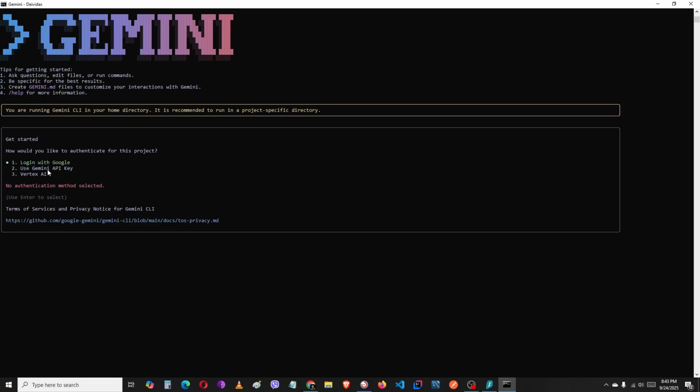So first we have to log in with Google. That's probably the best way. You have basically three options. First, log in with Google. Second option, use a Gemini API key. Third option, Vertex AI. The second and third options are for people who already have a Vertex AI key or Gemini API key. I have both, but I still will use Google. I have Gmail, so that works fine.